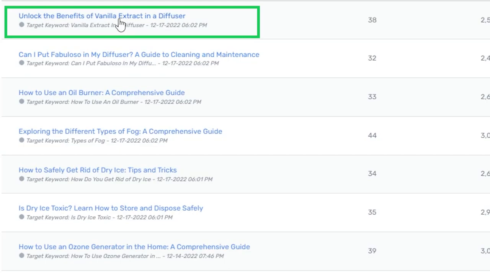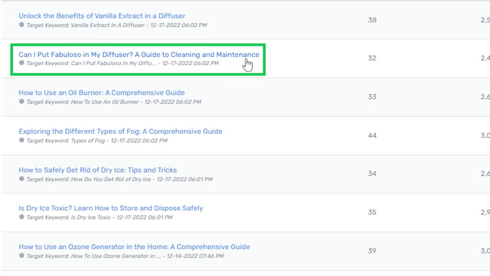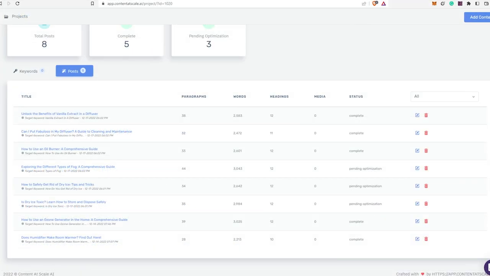Unlock the benefits of vanilla extract. That is ranking 10th on Google. And then can I put Fabioso in my diffuser? That's ranking 5th. So we do have some rankings already. It's only been about a week since we've done this.